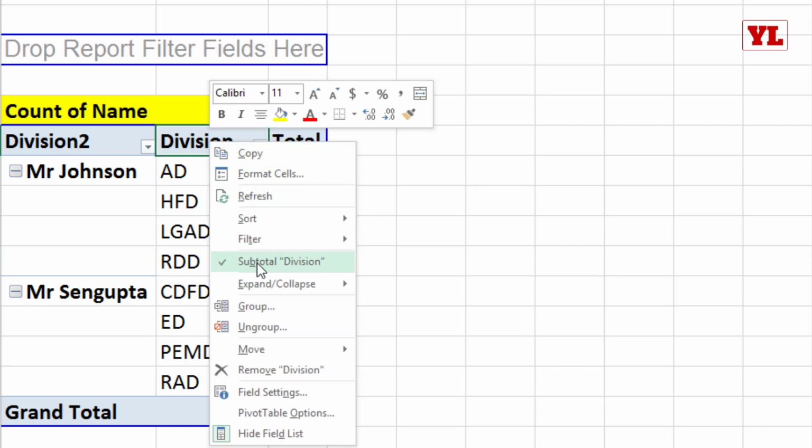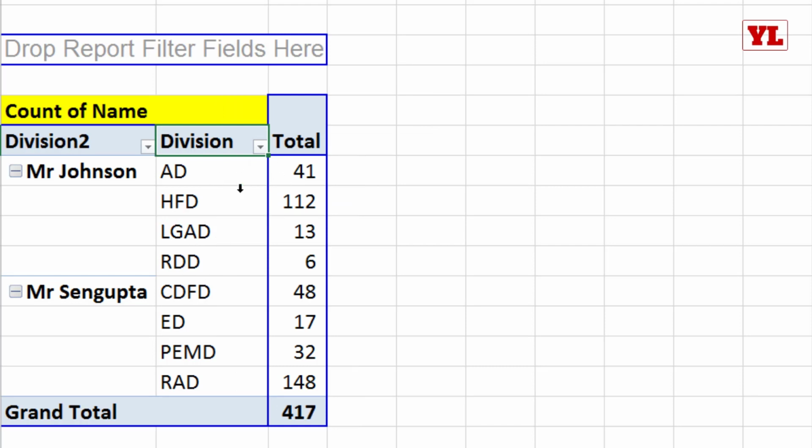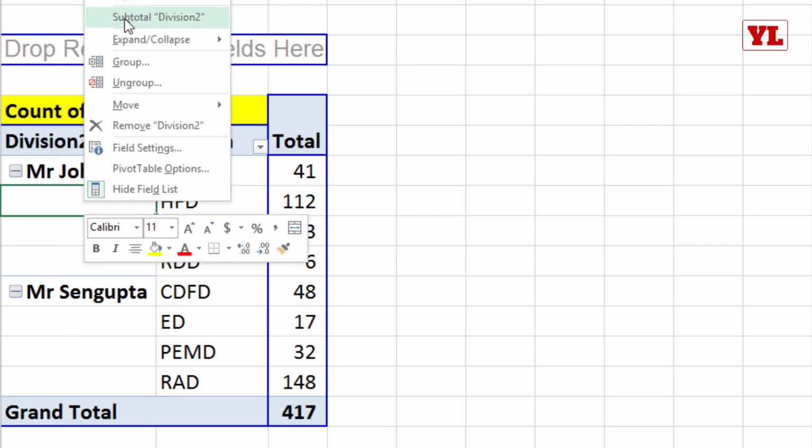But whoa, I see subtotal has already been applied. Now this is a common problem with most participants, most learners, that they get confused which column they are applying subtotal into. Right now I want the subtotal for which main category, that's Mr. Johnson. So hence I will right click on any one cell in this area and I'll say subtotal division 2.